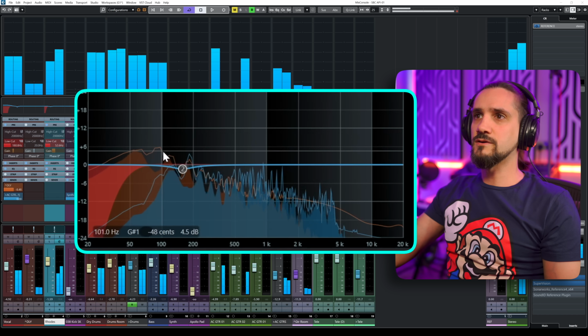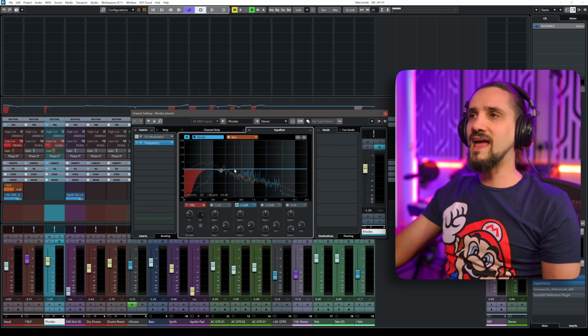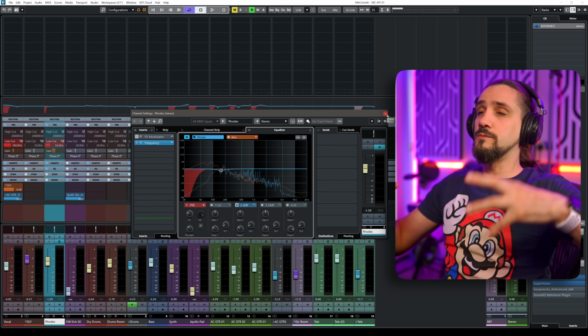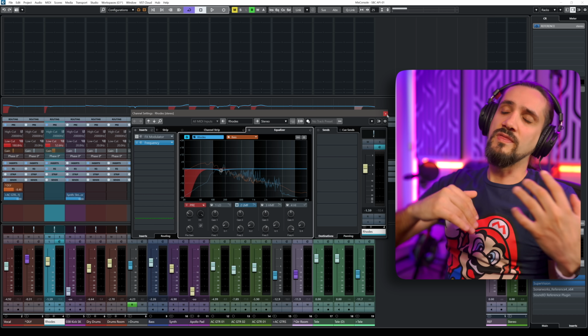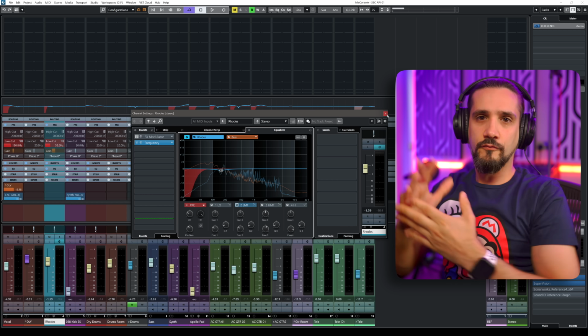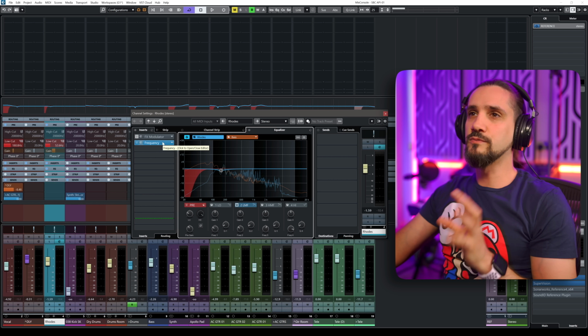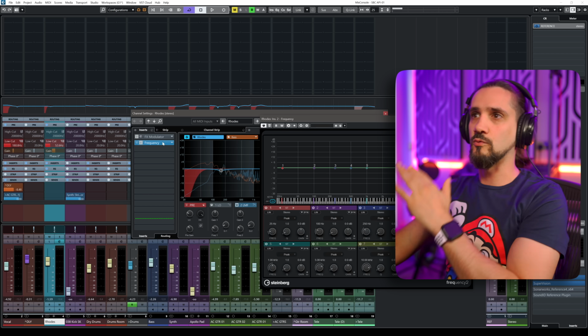So right here in the 100 Hertz region, we have a lot of clash there. In this case, what I would have to do would be to filter the Rhodes when the bass comes in, automate, and start carving the frequencies around. But here's a trick that you can do in Cubase, and this has been possible since Cubase 11 onwards, okay?